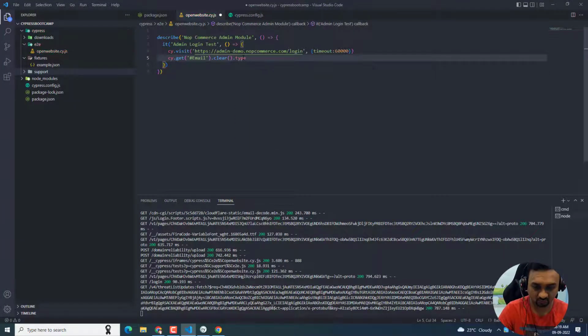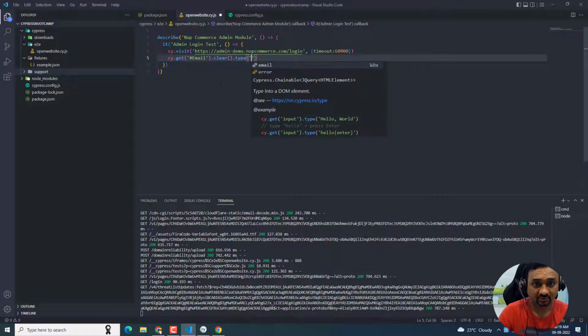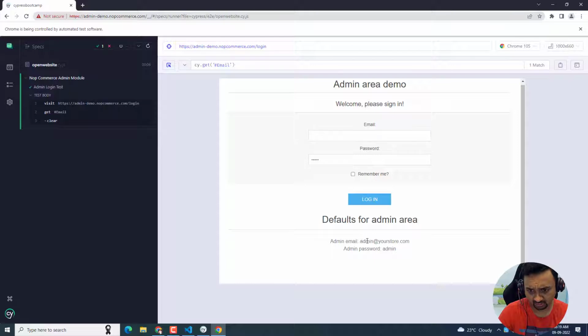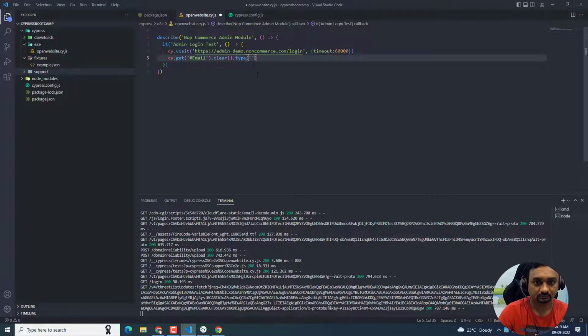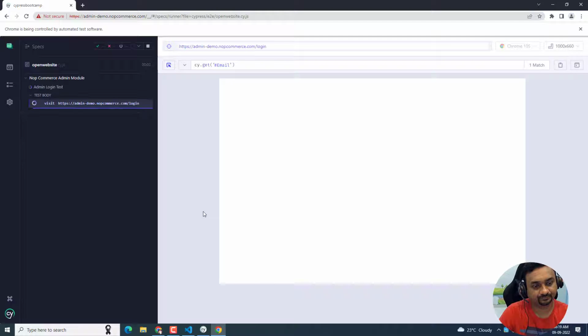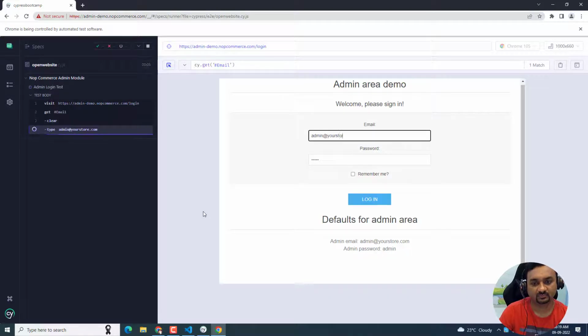If you wanted to type something into that text box, you can give the type command and whatever content you wanted to type. Let's say you wanted to type this particular admin email. Now let's see whether those changes are happening or not. Okay, you can see it has typed that content.